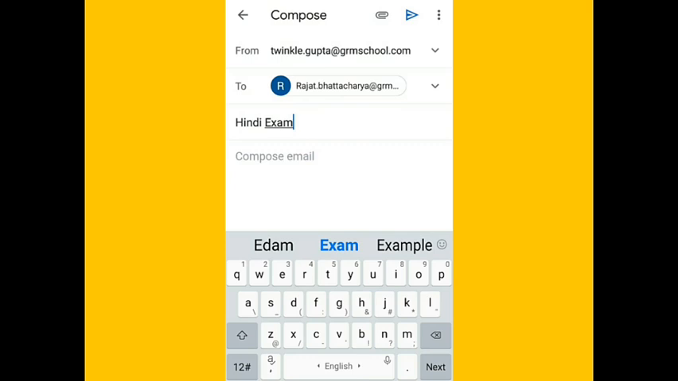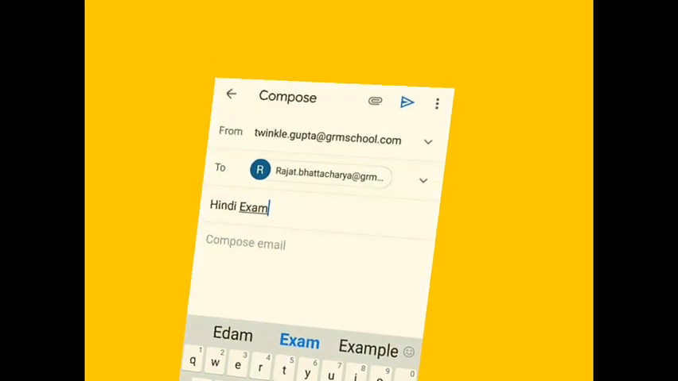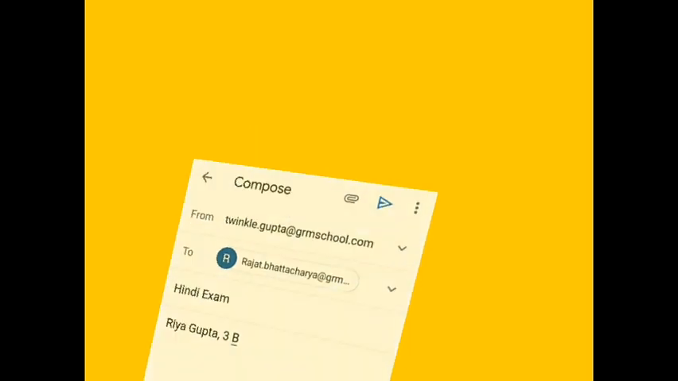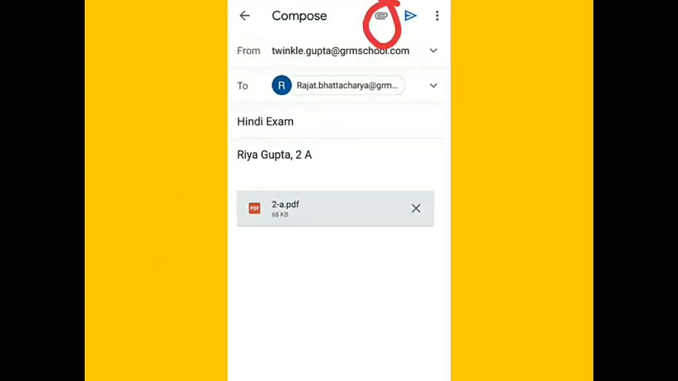Now write the subject. Whatever exam is there, suppose Hindi exam is there, write Hindi exam as the subject. After that, in the body or in compose mail, write the name along with the class and section of your ward. Once you have written the ID and you have written the subject as well as the name and class of your ward, after that the most important step comes.